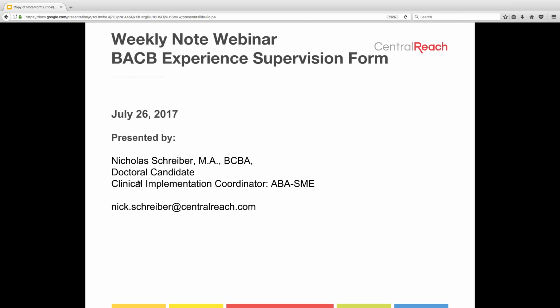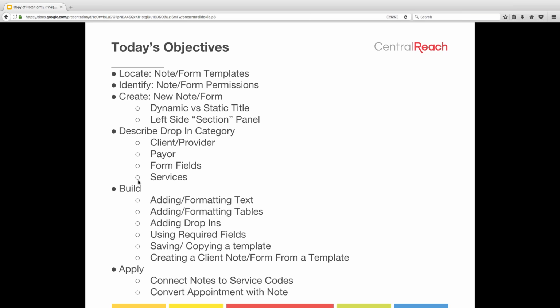So the objectives that we have for today: we'll locate the note and form templates. We'll talk a little bit about the permissions, creating dynamic versus static titles, and the left side panel. For those of you who haven't logged into our notes in a little while, we did have a brand new user interface added, which is really cool. Very intuitive. Then we'll talk about all of the automatic drop-ins.